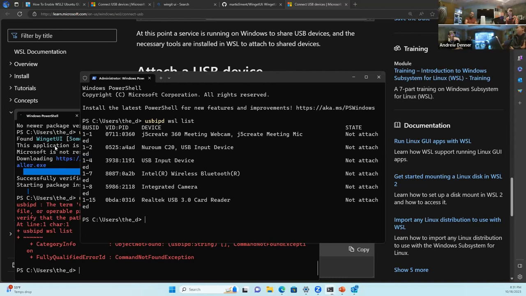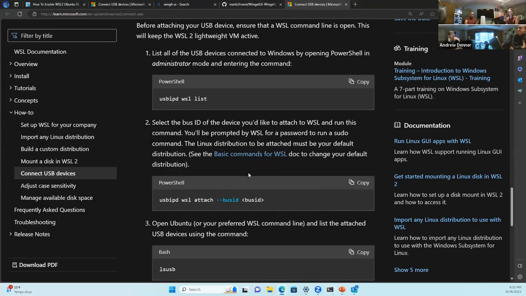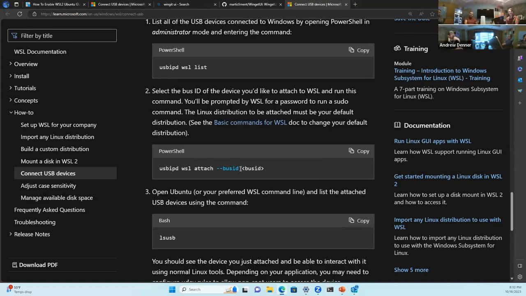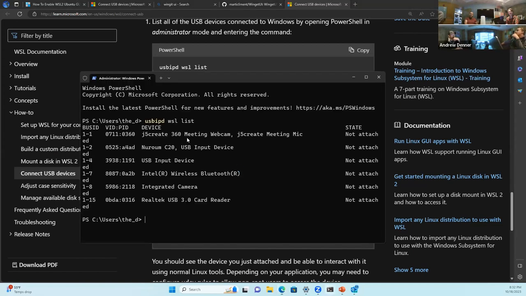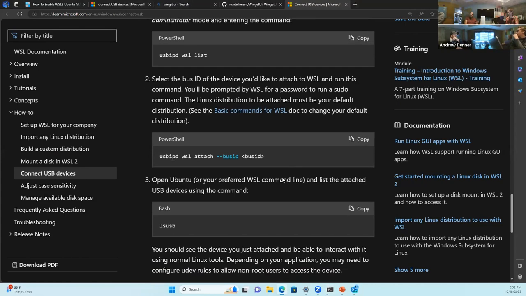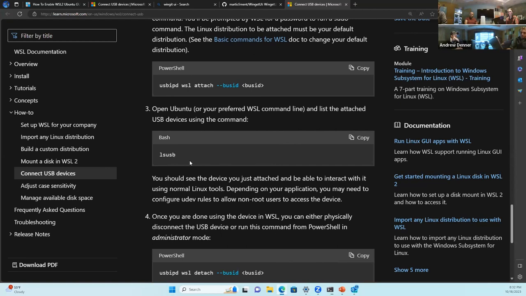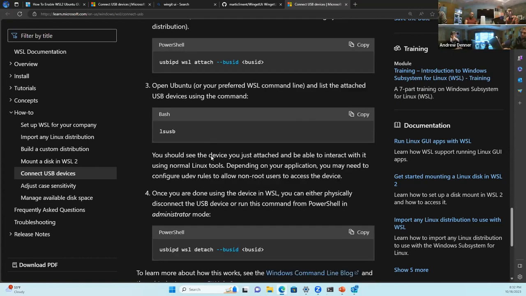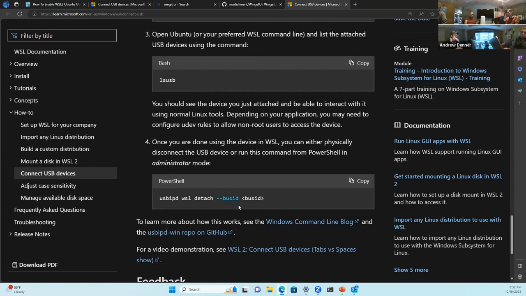Yeah. But yeah, so there you can see all of the different USB devices that are here. And so then at that point, you pick the one that you want to bring across, over, and in. Your keyboard. Yeah. So then you take that bus ID that you have listed here, and you run this command of attach. And then in Ubuntu, once all those things install, you just can run lsusb. And then once you're done with it, you can detach it as well. Okay, so.